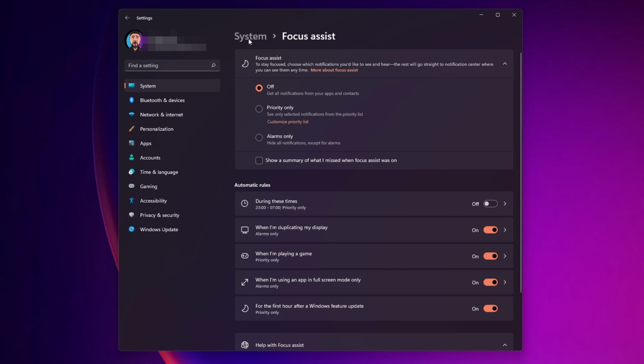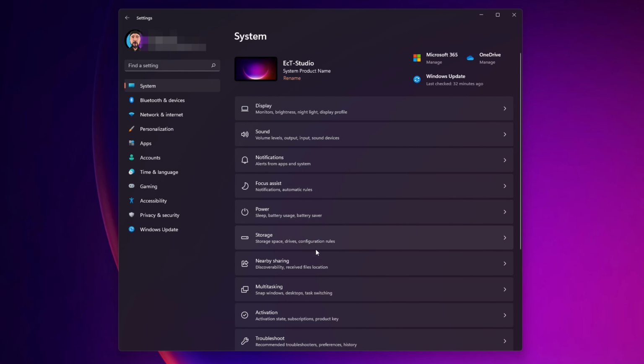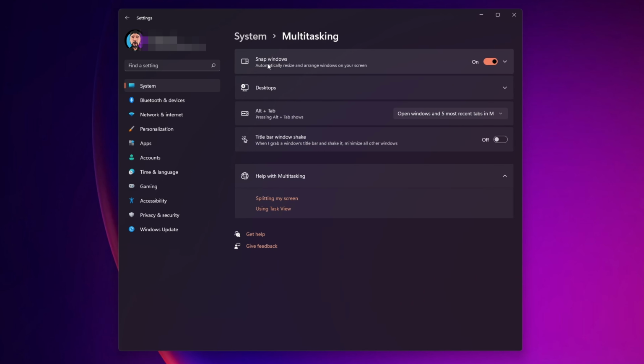Go once more back into System, and now let's go into Multitasking. Now if you don't use this setting of snap windows, I recommend you guys to turn it off, or at least to turn it off while you are gaming. Because if by mistake you move any windows around when you're gaming, this can really hurt your performance in games. So you want to turn this off.